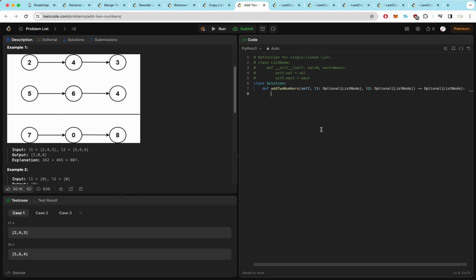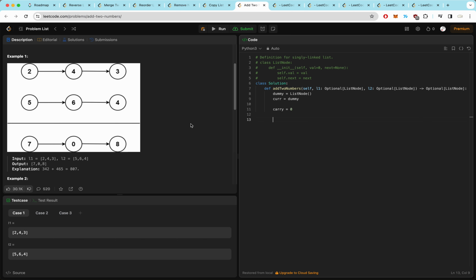So in this question, we're going to create a new linked list as our answer. So let's create a dummy head for the answer, just like the previous question. So dummy head equals ListNode, and let's create a cur pointer pointing to the dummy head. We also need a carry variable to check if we have a carry at a certain point. Now we're going to iterate down list 1 and list 2 in order.